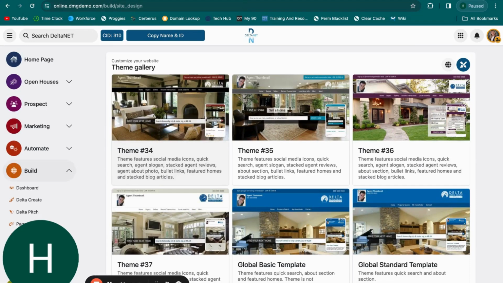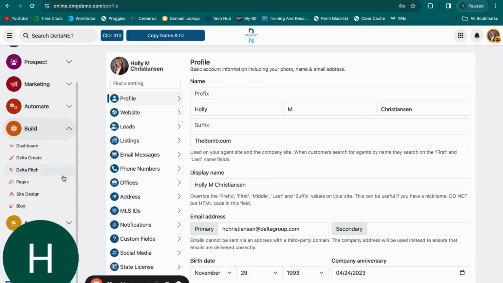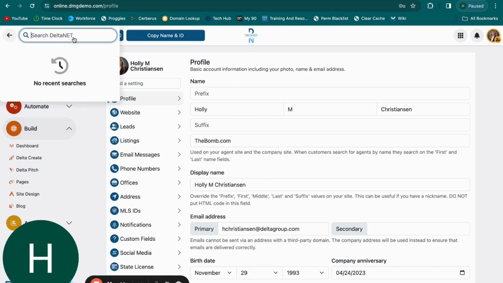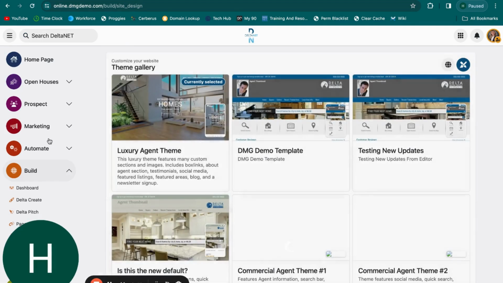My name is Holly Christiansen, and we're going to take a look at how to vamp up our website within the DeltaNet. So the first thing that we're going to do is log into the DeltaNet, and you're going to land more than likely here on your profile page when you log in. Then you're going to go to Build, and you're going to go to Site Design. If for some reason your interface is different and you don't see Build, you can always type Site Design in the top search bar, and that will also take us to that page in the navigation.